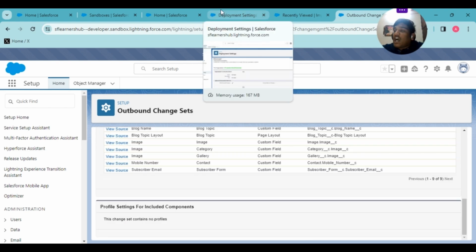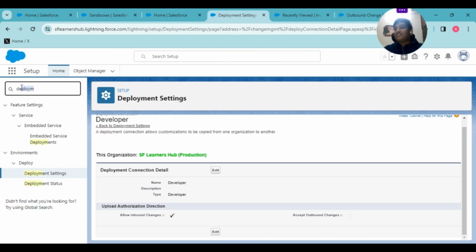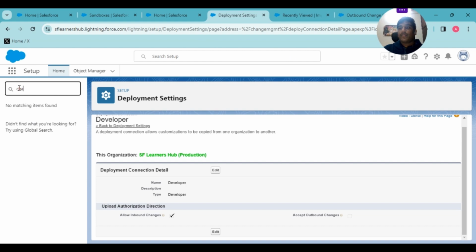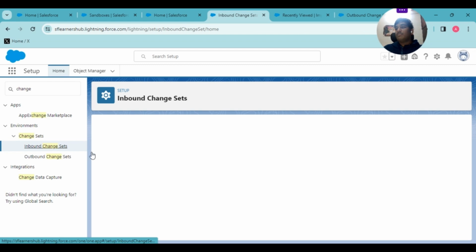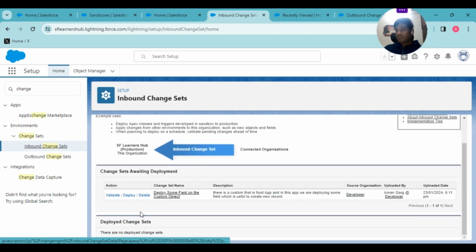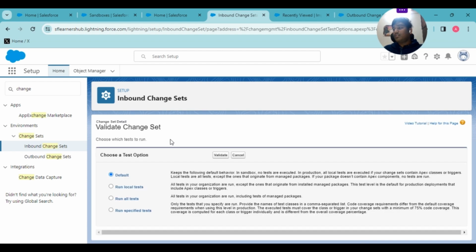Now we will see how we deploy. So just go to the production org and search here, change set. Now just click on the inbound change set, and first we need to click validate. There are four options whenever you are validating any changes which came from the sandbox: Default, run local tests, run all tests, run specified tests.